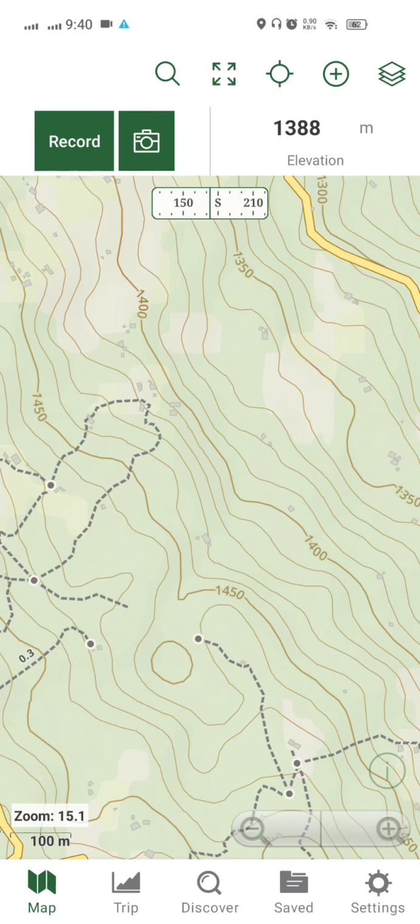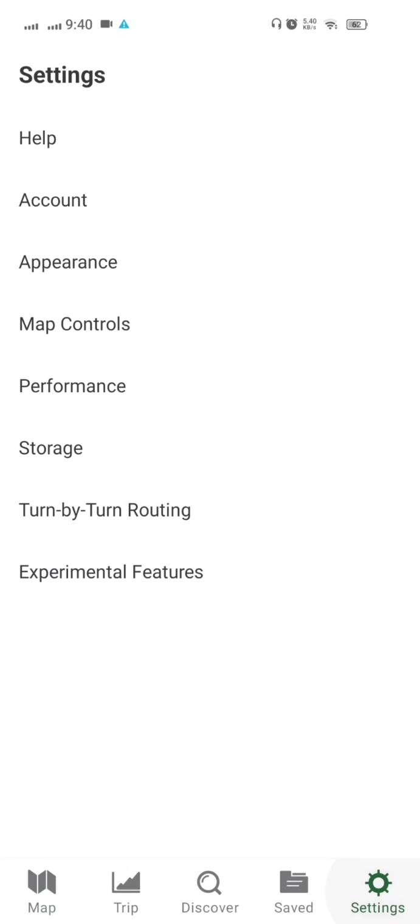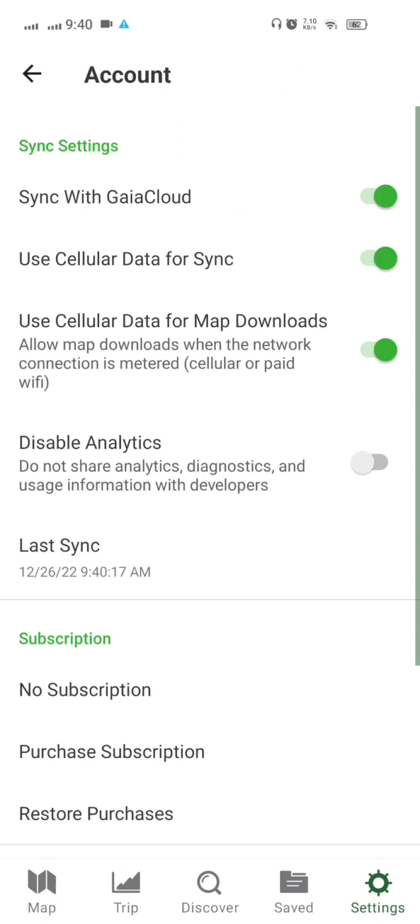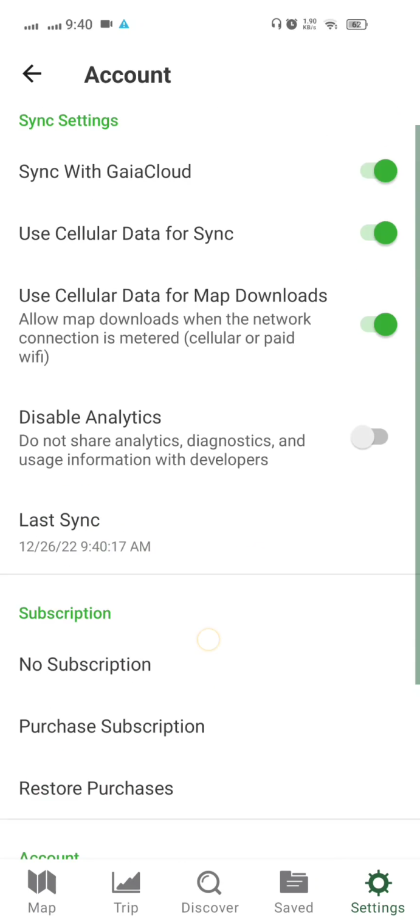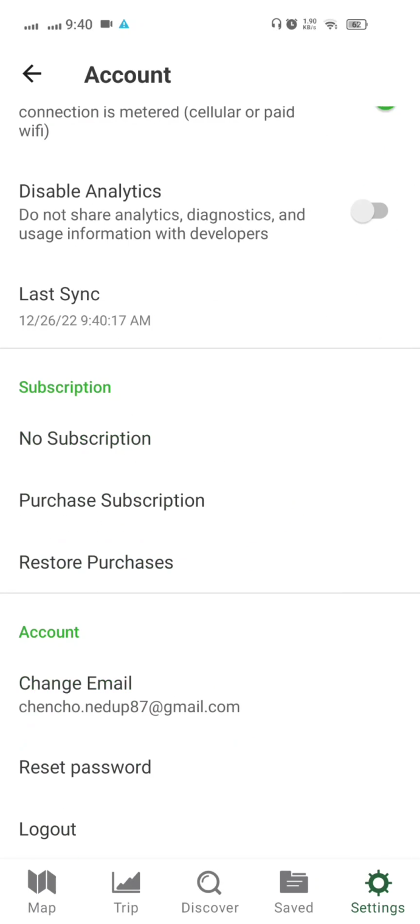So as soon as the interface opens, you go to settings and we check the account, and here you see a lot of options. So here is my email address, and I can also reset, and then logout is done through this account button.